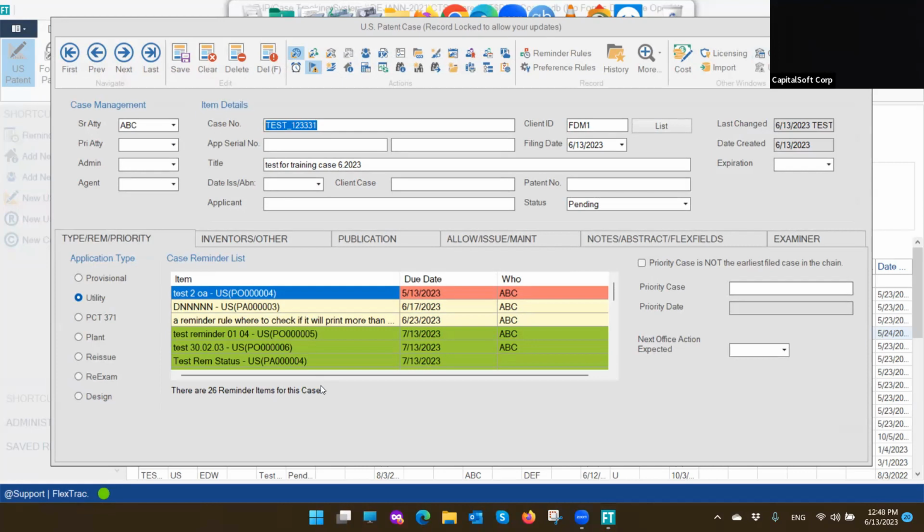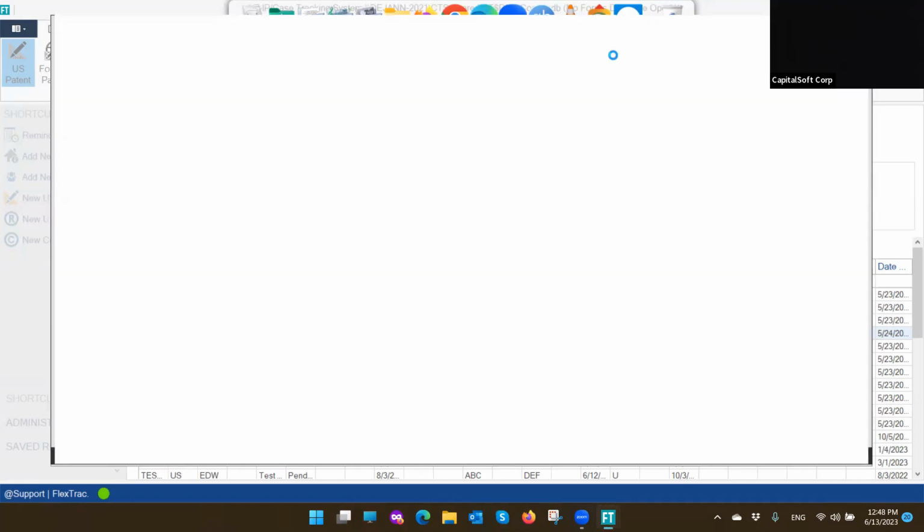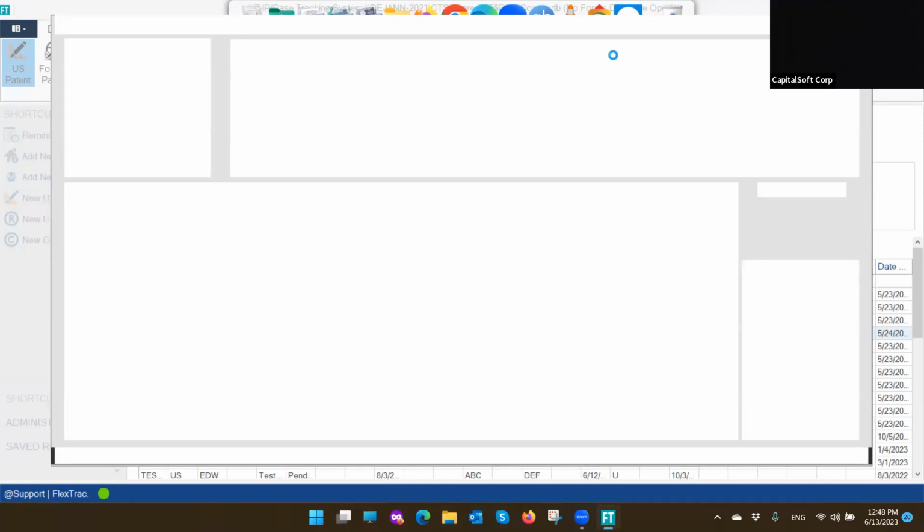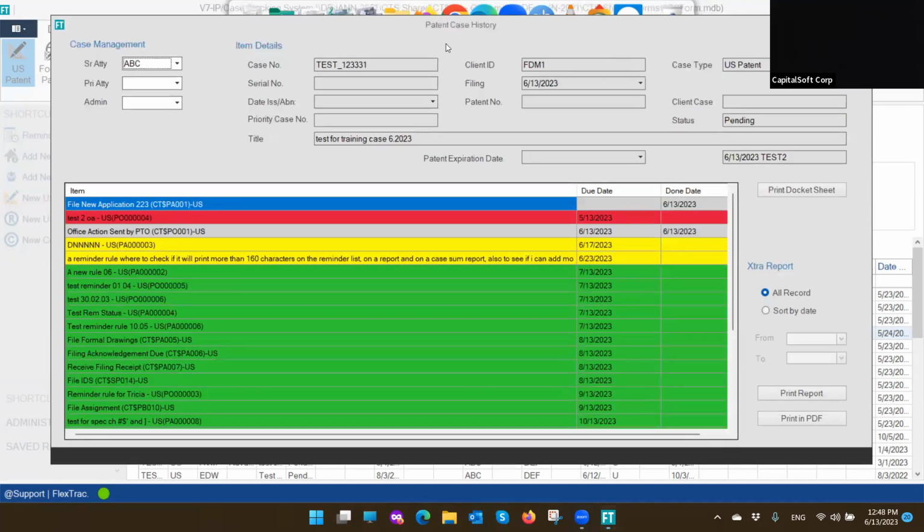So we talked about reminders, how to create them, how to enter an office action, but how can we see the reminders and how can we clear them? To see the reminders within a case, you just click on the case and click on history. From here, the case history window will open. On this case, you can see the case management, the item details or the case details, and then you will see the reminders here.